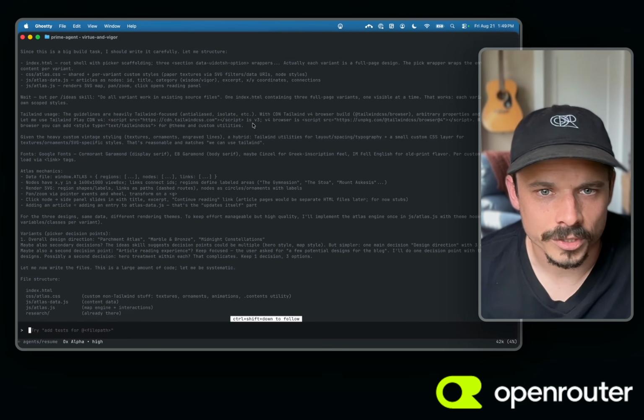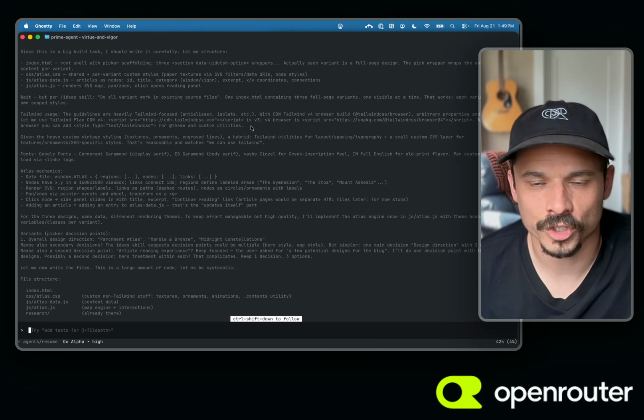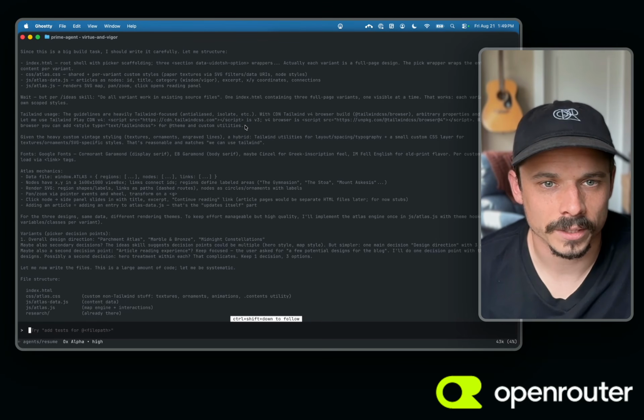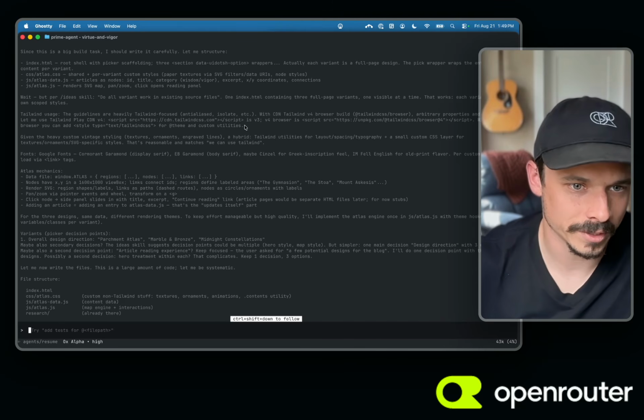And then you can also see that it's reasoning through which version of Tailwind it needs to be using based on what properties it needs and what capabilities it actually needs.